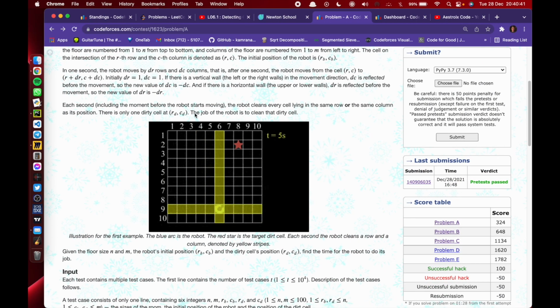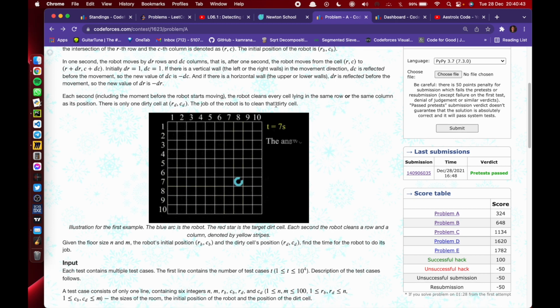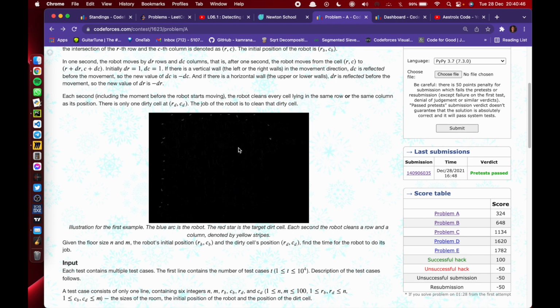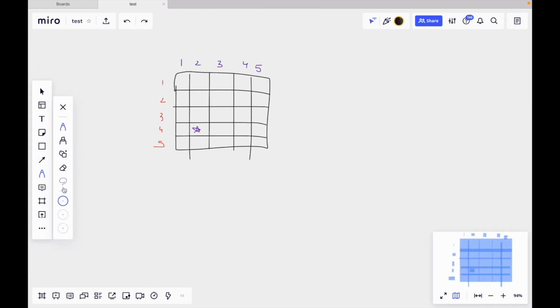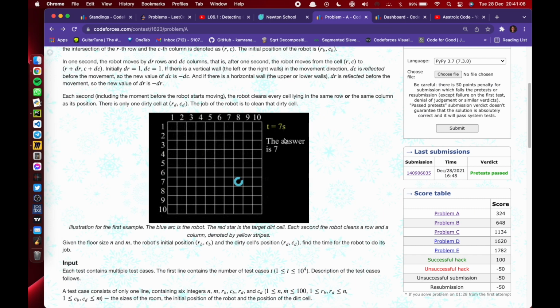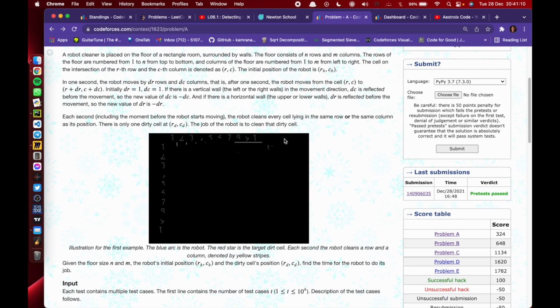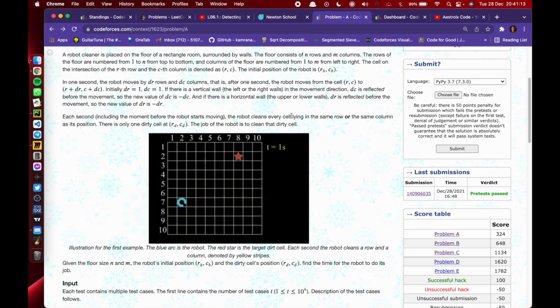Then what is it saying? There is only one dirty cell. This star is our target location, and our robot has to clean this dirt. So suppose the dirt is present in this cell. It has to clean this dirt. And another thing: the robot cleans every cell lying in the same row and the same column as its position.